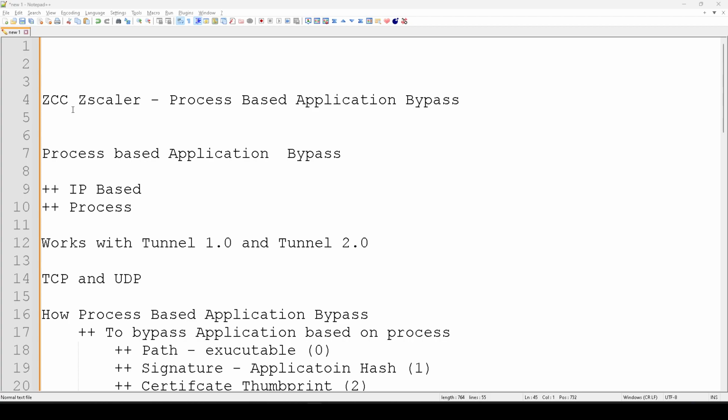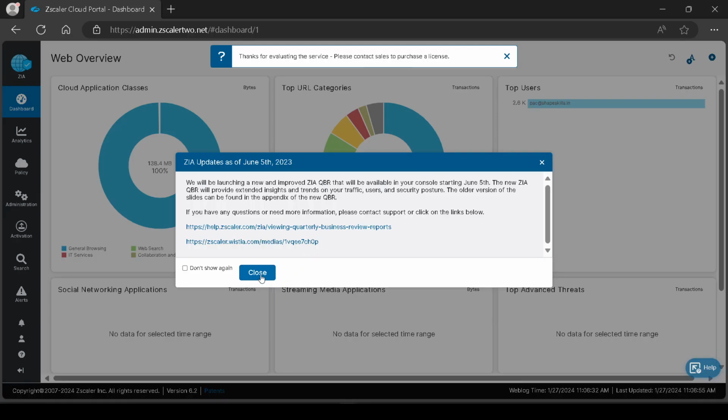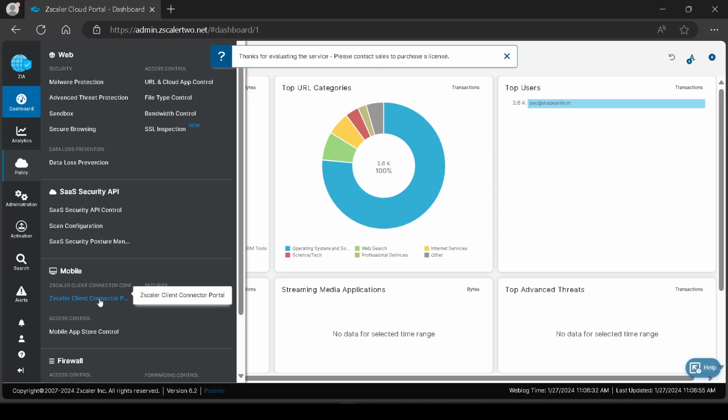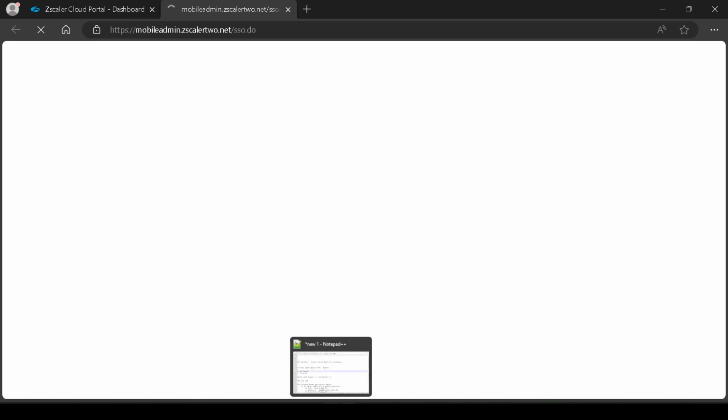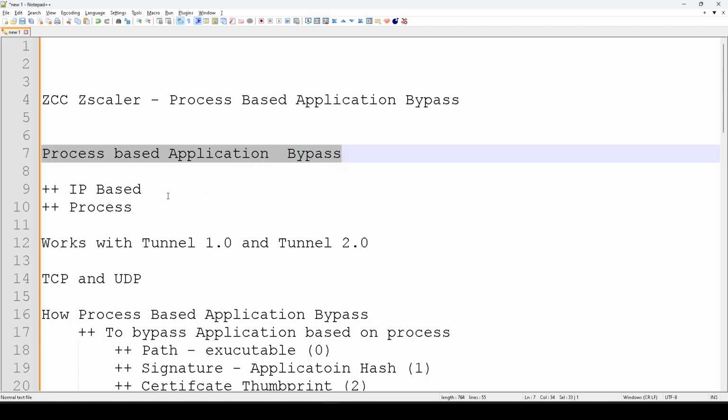In this video we're going to discuss Zscaler ZCC process-based application bypass. So far, Zscaler was only supporting IP-based bypass, right? You may have seen the Teams and Zoom predefined application configuration in the Zscaler portal, and the bypasses for these applications in the application profile and the application bypass configuration. Today we're going to discuss the process-based bypass for these applications.